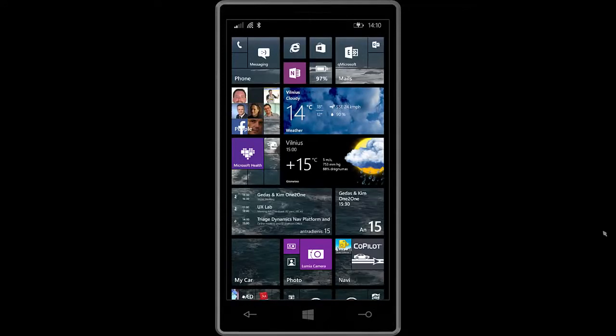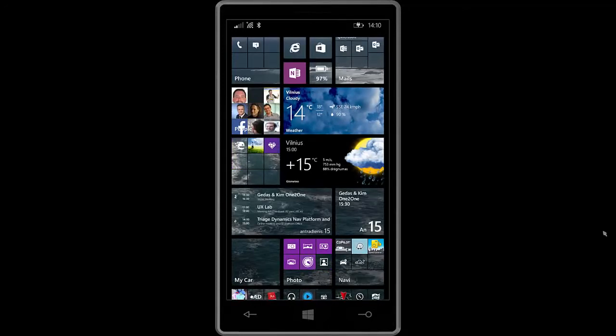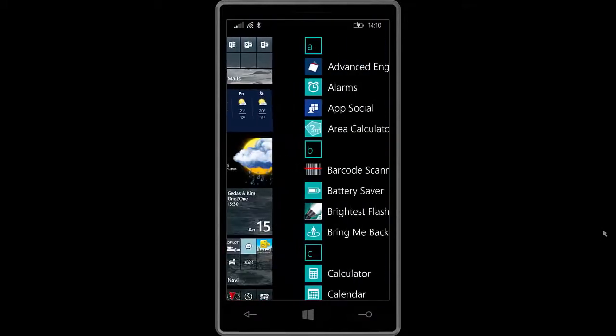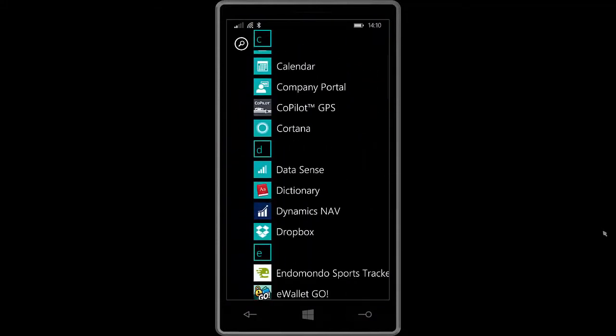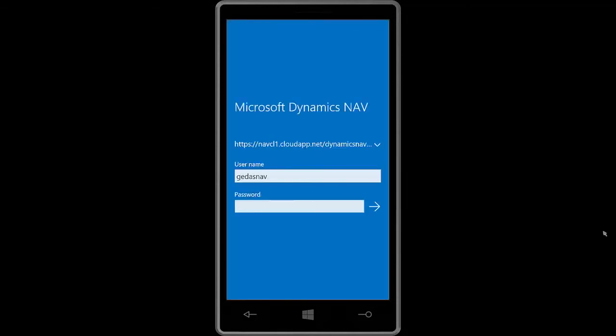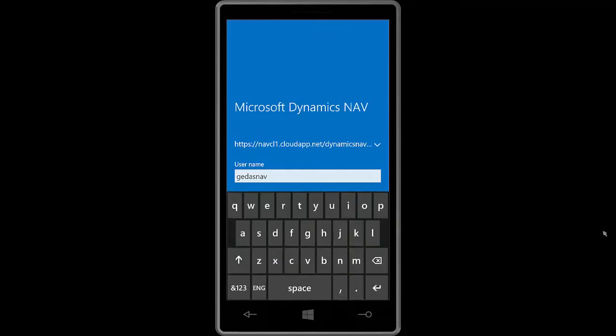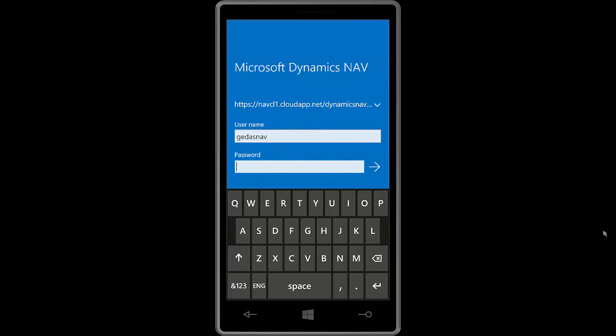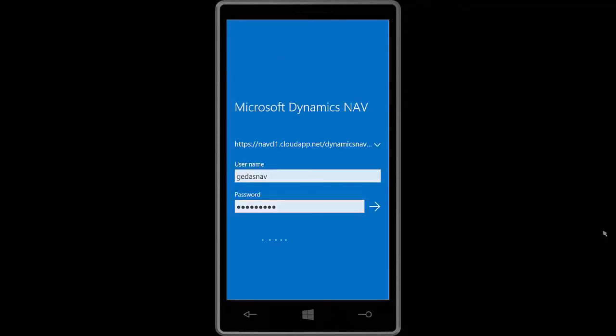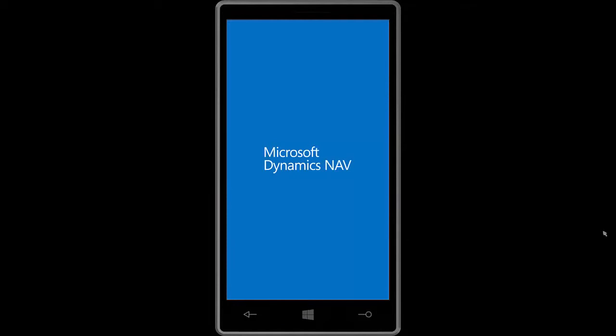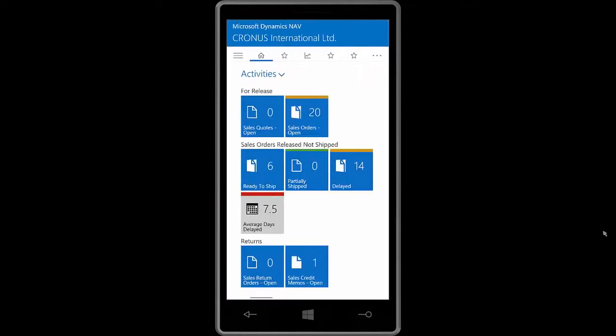You can find your Dynamics NAV 2016 Universal app on your home screen or in your apps. For example, I have it in my apps, I click on it. Now I need to choose my server, my name, and enter my password. And I click on the arrow and NAV is loading the home screen. We have the same home screen on all devices, just another rendering. So here's my home screen.